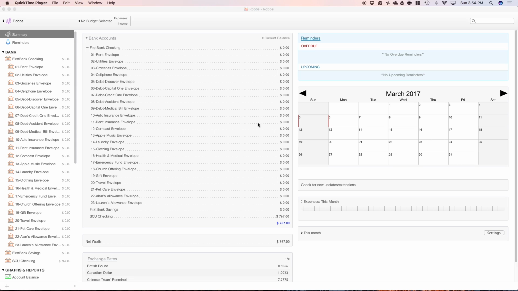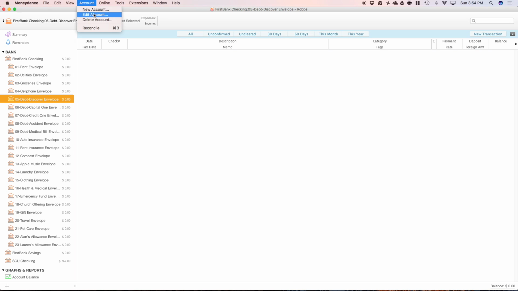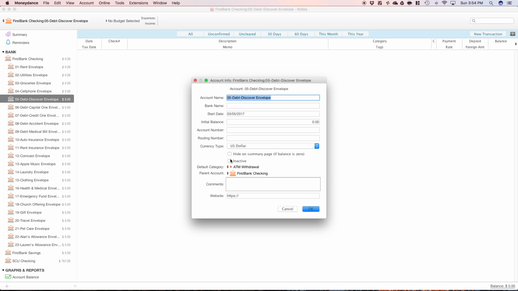Okay, so now we can see that all of our envelopes have been created. We've got 23 of them. Rent envelope, utilities envelope, groceries envelope, cell phone envelope, the different debts, the Discover card, Capital One, Credit One, accident, and medical bills. So the nice thing is, as these are being paid off, you can go back and click on it, account, edit, and then you can make it inactive and it goes away.